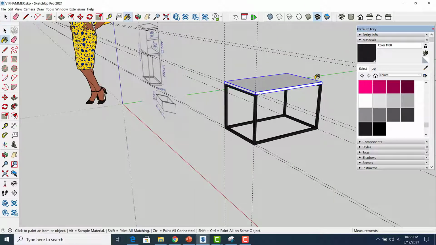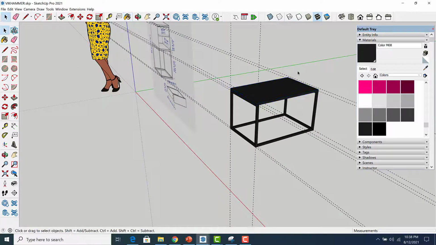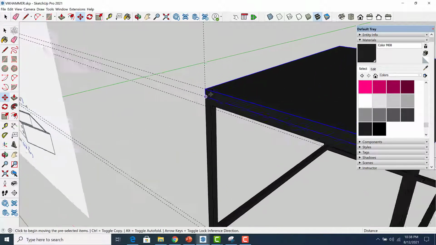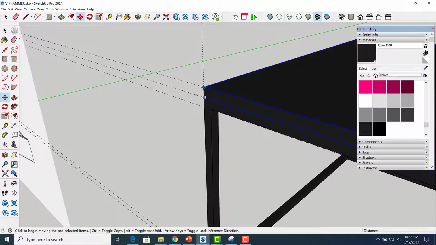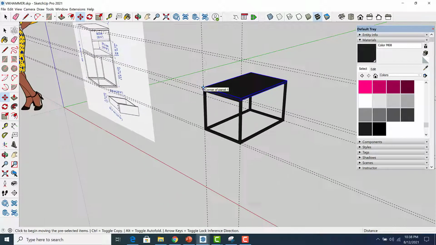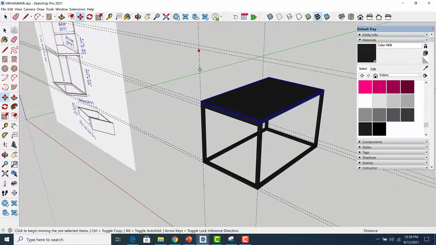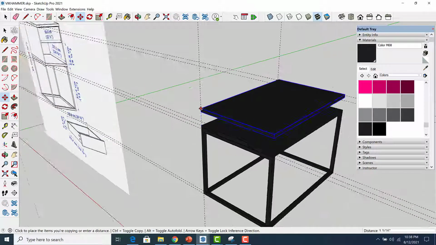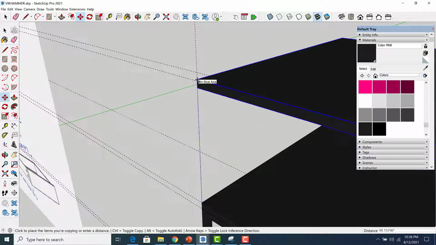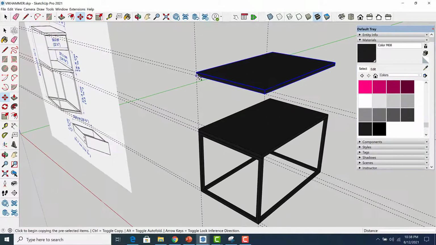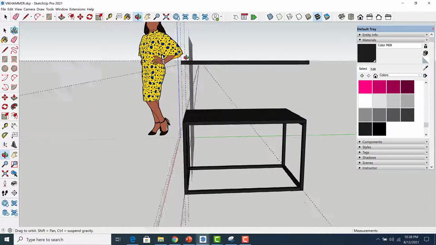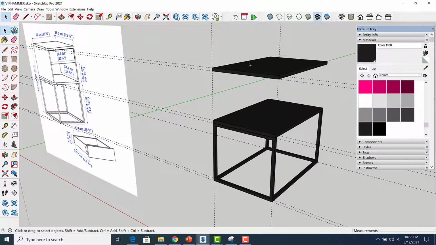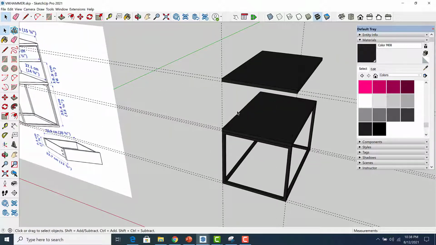Now I apply the material, then I select it, type M to go to the move command. See, I want this corner to go to the top, so I select this corner. This is a move, I press Ctrl. Now this is a copy. Now I have the top and bottom panel. I have to add the side panel.